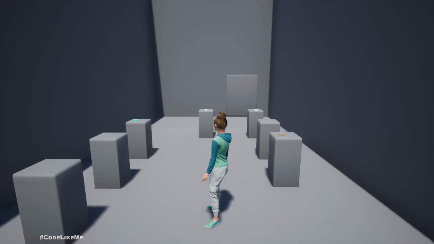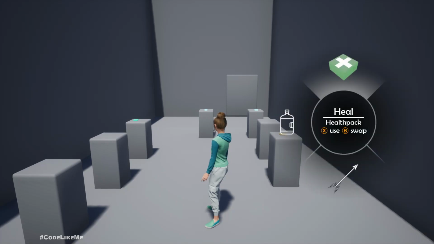Hello everyone, today I'm going to show you how to show these: X to use and B to swap. These are Xbox controller inputs.